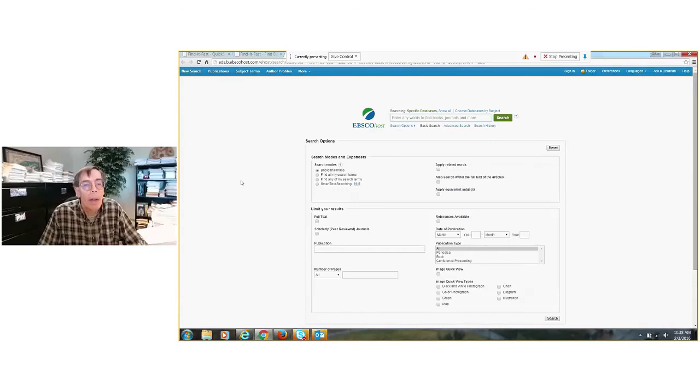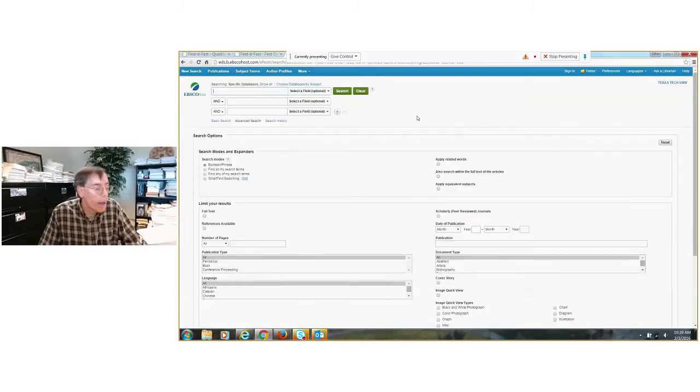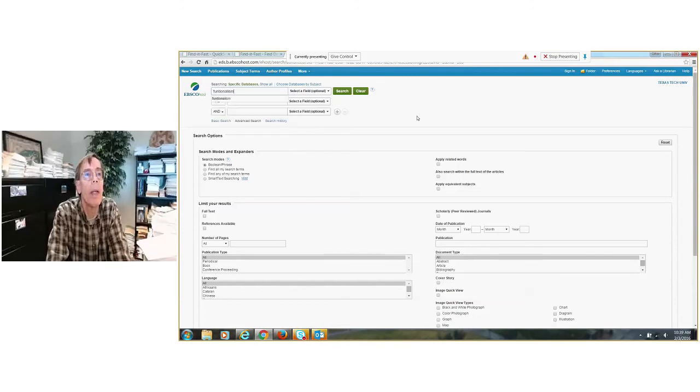Okay, this time it connected, so that's going to bring up the basic search screen for SocIndex. And if you click on Advanced Search, that's going to give you more options to search by. So I'm going to click on Advanced Search to go to the Advanced Search screen. And let's try doing a search. In the search box, I'm going to type in the word functionalism as our search term, and then click on Search.